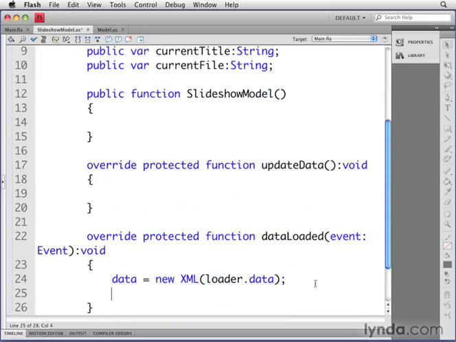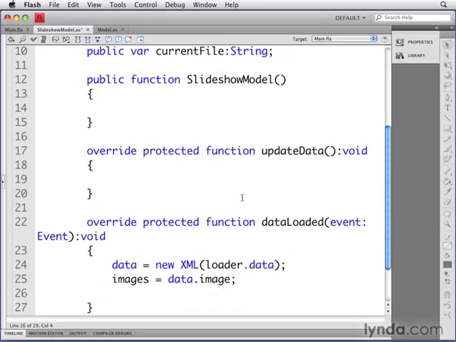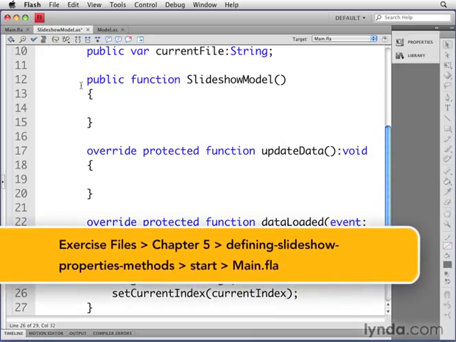Alright, right below where we set the data, the next step is to set the value of images. Remember, that's the XML list of all the images. Images is going to be equal to data.image. Image, again, is the repeating XML element inside of our XML file. Since it's a repeating element, Flash reads it as an XML list. So we're setting images equal to all of those images, and we can access them using array access notation, which we'll do later on. Go to the next line, and then we'll just run setCurrentIndex, passing in the value of current index, which again is defined in the model class.